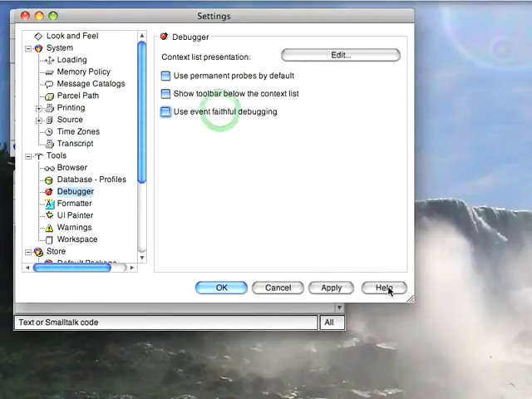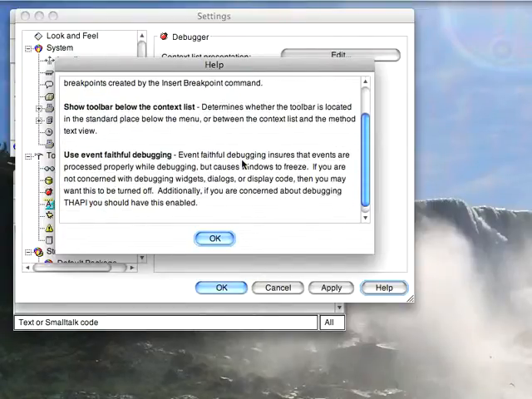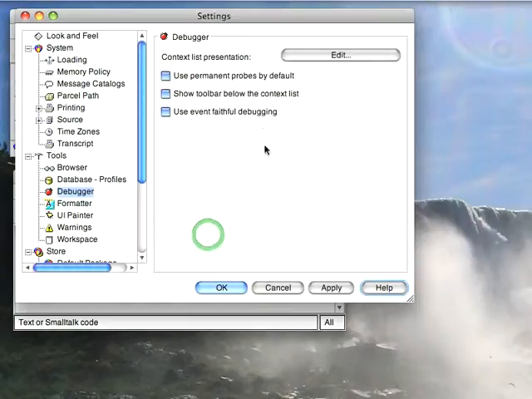If you want to know what all that stuff means, hit help. It will explain this. So here it's going to tell you determines the default type of probes, and down here ensures that events are processed properly while debugging. It will cause other windows to freeze, but if you have multiple threads going that you're trying to debug, probably a good thing to do. So at any point where you're confused over what these settings mean, by all means hit help.